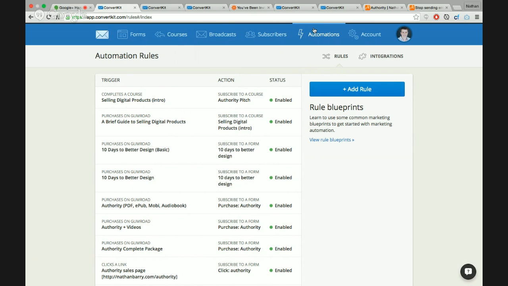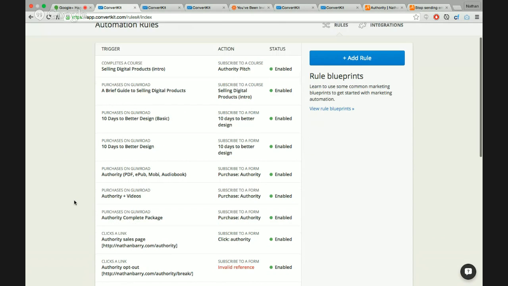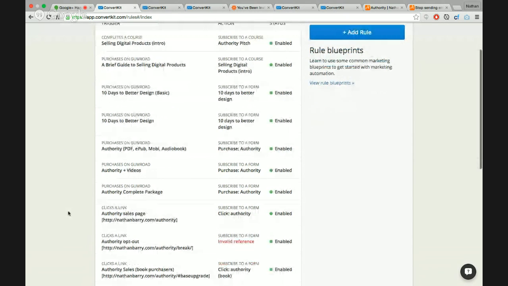That would be taking some version of the product and stripping it down, making it simpler. Then after the launch ends, you want to take a group of people that's highly engaged and hasn't yet purchased and offer that downsell to them. So this is how you would do it inside of ConvertKit. You would set up a new automation rule, and I'll find one here.